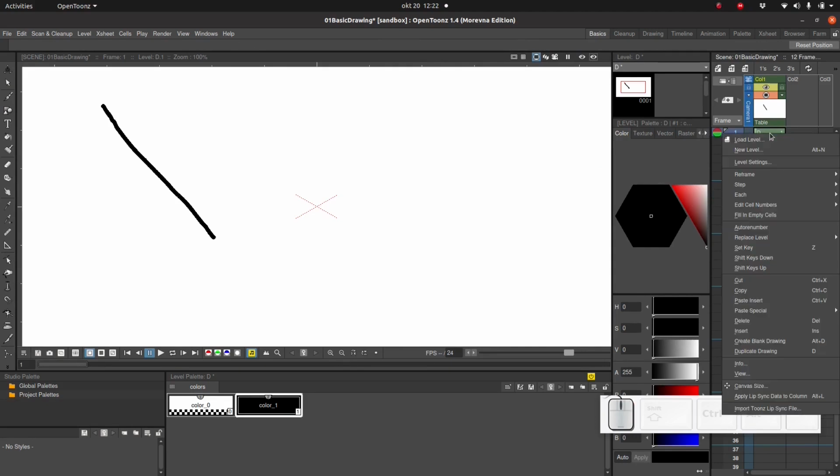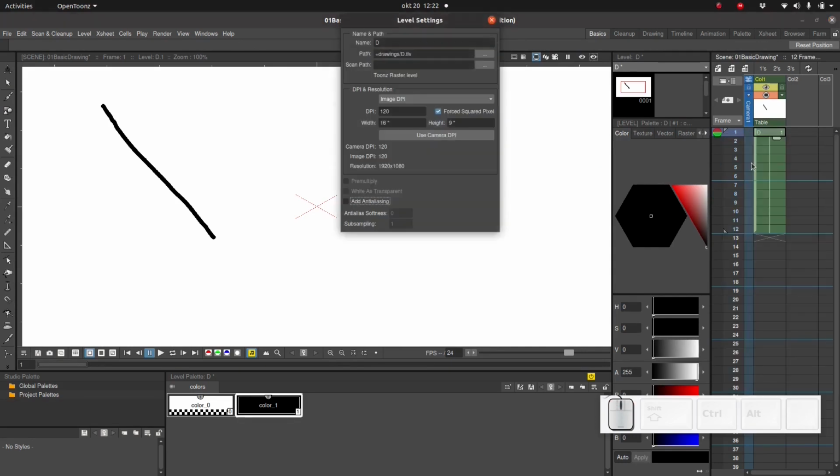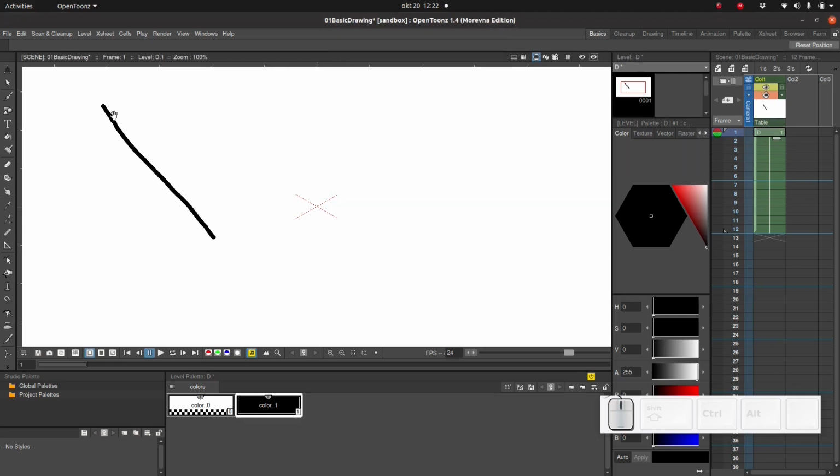I'm going to right click on this level and I'm going to choose Level Settings. And there's two things here that I want to draw your attention to. First of all, we've got the name of the level right here. And secondly, you can see right here the type of level this is. So this is a Toonz Raster level. The important takeaway from this is that there are different types of level. If you draw something without specifying the type of level, it becomes a Toonz Raster level.